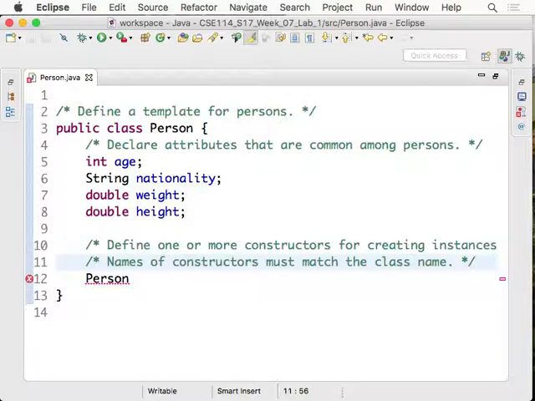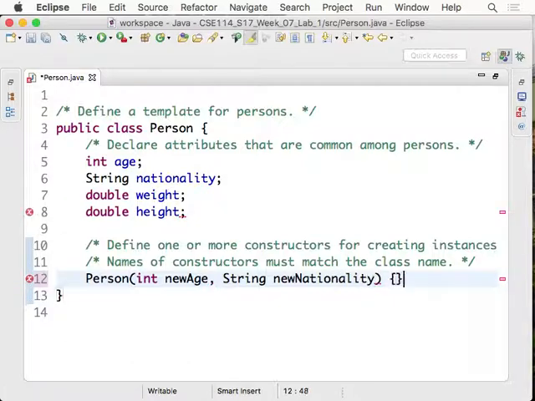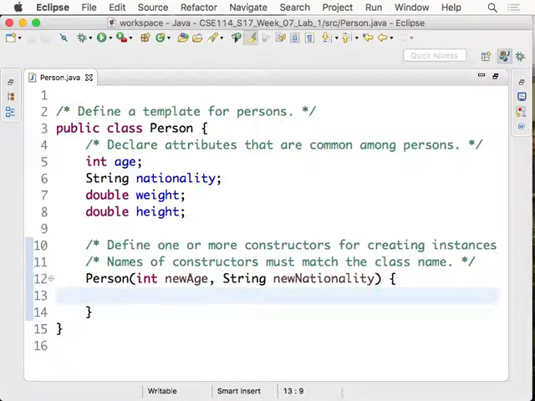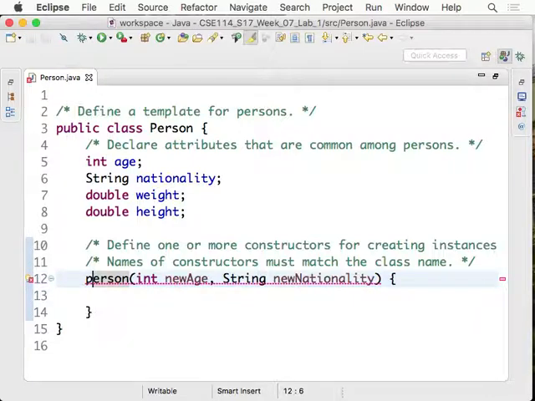Okay, it must match. For example, if I say Person, and now if I want to choose some parameter names, for now please just choose names that are not the same as the attributes. I can say integer newAge, like that, comma, and also string newNationality. Okay, like this. Now, if I modify this a little bit, if I change this to lowercase p, that wouldn't compile, right? It must match the name of the class. It must, okay? Case sensitive.